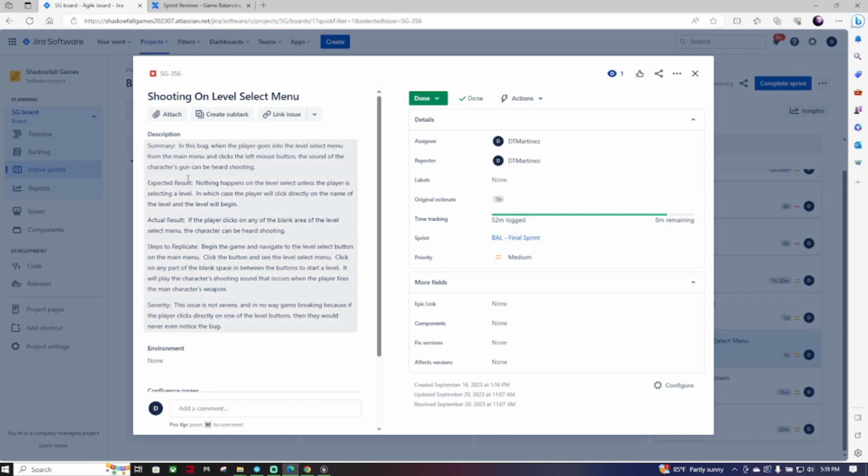The description reads, summary. In this bug, when the player goes into the level select menu from the main menu and clicks the left mouse button, the sound of the character's gun can be heard shooting. The expected result, nothing happens on the level select unless the player is selecting a level, in which case the player will click directly on the name of the level and the level will begin. The actual result, if the player clicks on any of the blank area of the level select menu, the character can be heard shooting.